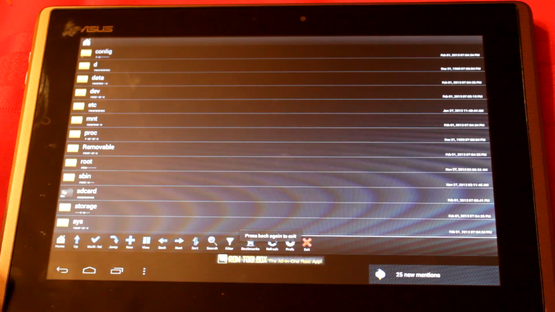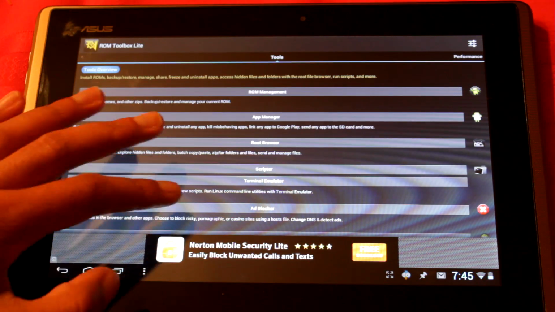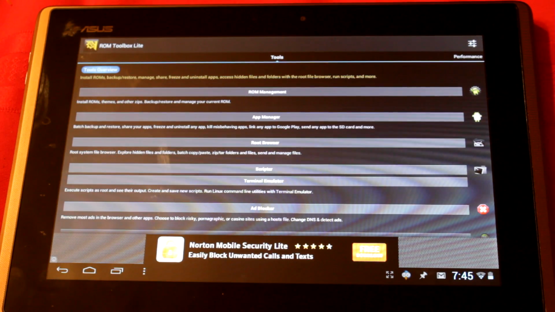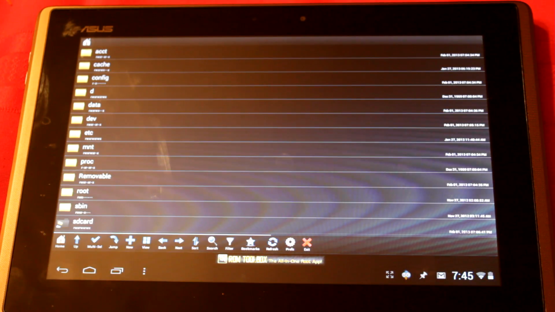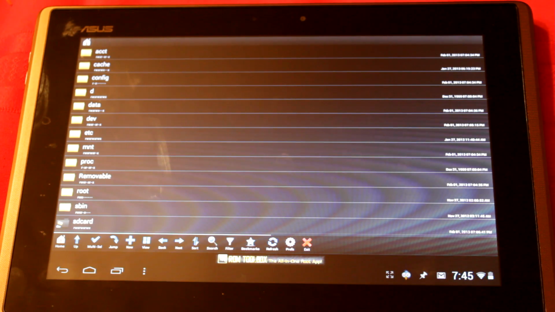Let's go back to the home screen. On the home screen you have all these great options, but what we want to do is go to Root Browser. Inside Root Browser we see all of our folders. What we want to do is first create a folder on your external SD card. Now if your device does not have a physical external SD card, then you might as well stop right now because this is pretty much useless to you. However, if you do have an external SD card, you want to locate the mount point and create a folder there.